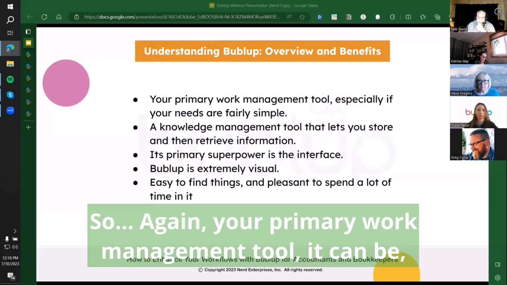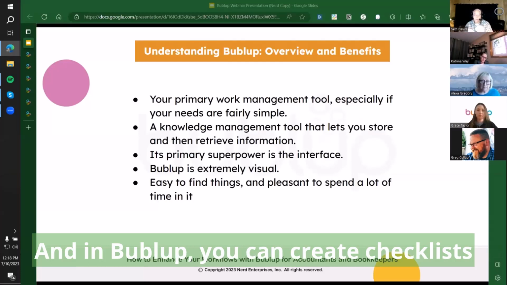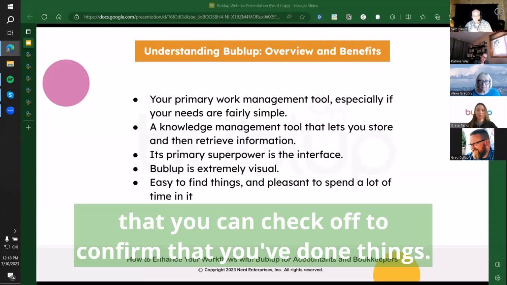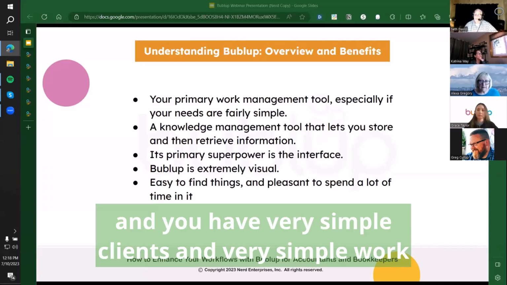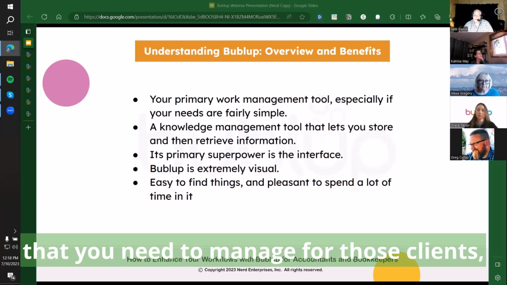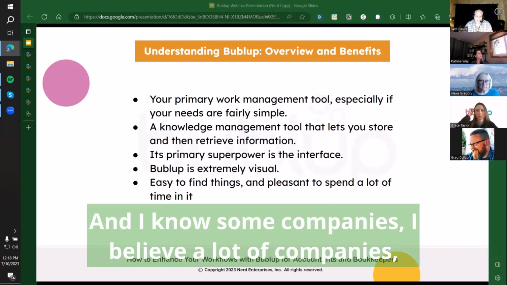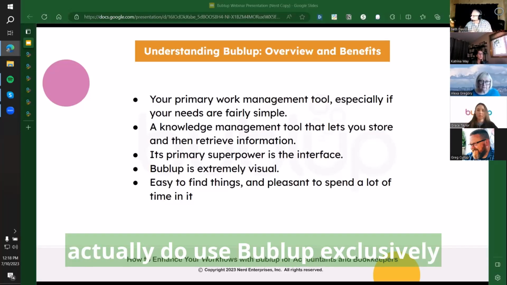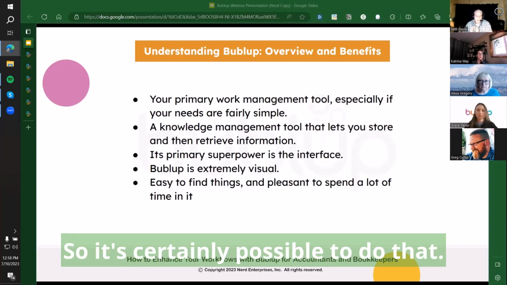So again, your primary work management tool, you can use this if you have a very simple setup. And in Bublup, you can create checklists that you can check off to confirm that you've done things. So if you have very simple needs, you have a small accounting firm and you have very simple clients and very simple sort of work that you need to manage for those clients, then you can certainly use Bublup as your entire work management tool. And I know some companies, I believe a lot of companies actually do use Bublup exclusively as their primary work management tool. So it's certainly possible to do that.